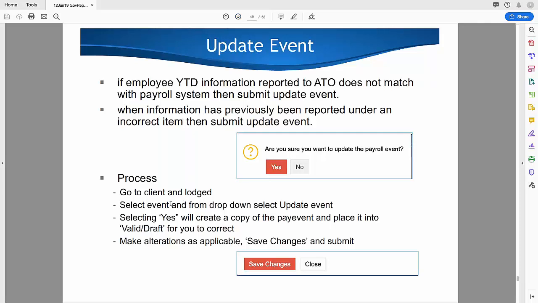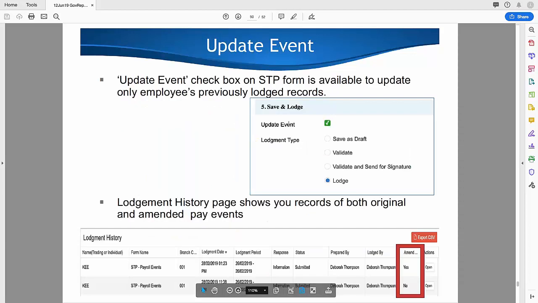You go to the client and you select the event and select the update event. It will create a copy of the pay event and place it into valid and draft for you to correct. And then you make those changes and save them before submitting the update event. And you can see here that you'll tick that it's an update event, which indicates to the tax office that it's changed.